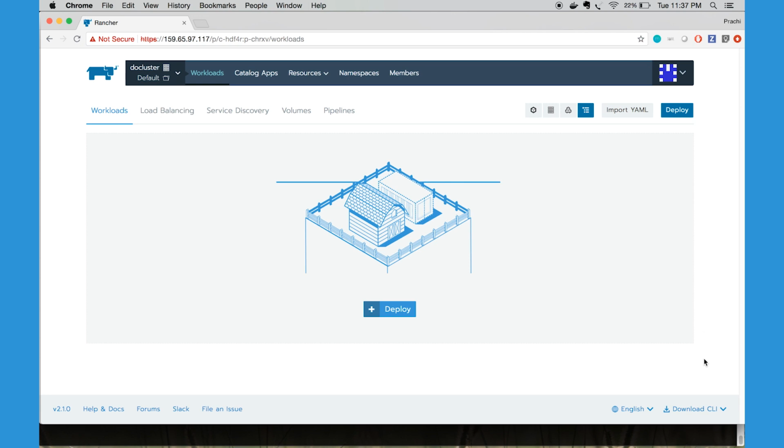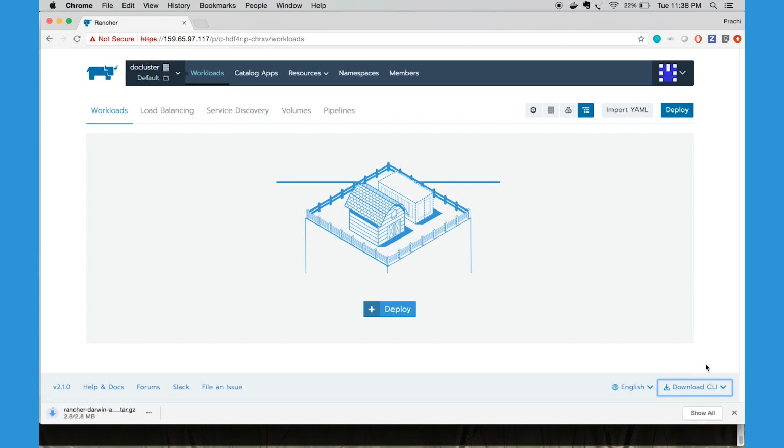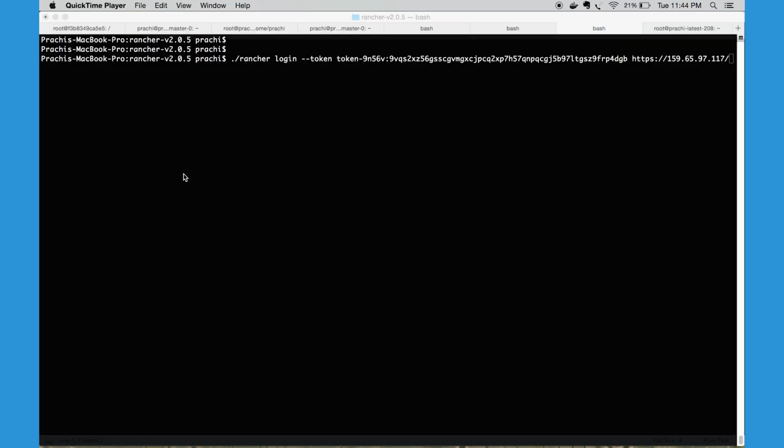and that is via the Rancher CLI. I'll demonstrate how to use Rancher CLI and migrate the application on to this Kubernetes cluster in my 2.2 setup. So for that, let's download the Rancher CLI and get started. Now I've downloaded the Rancher CLI here.